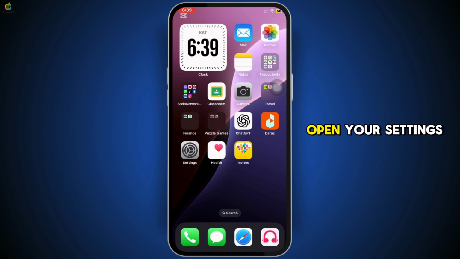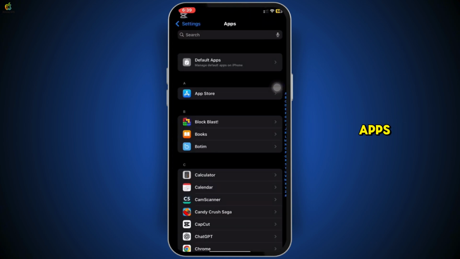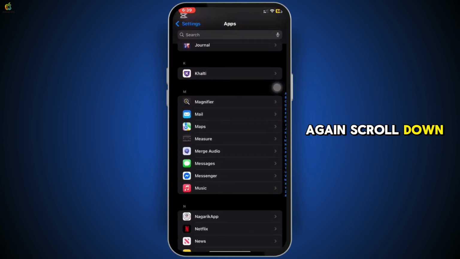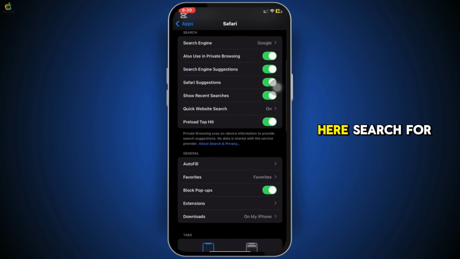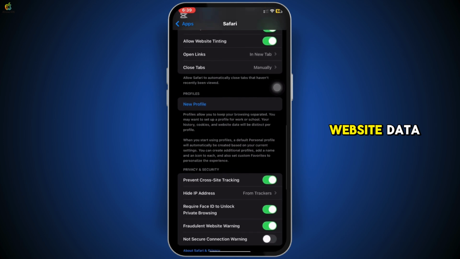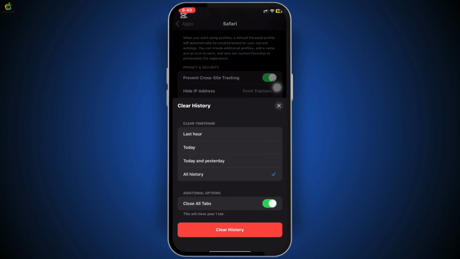And for that, open your settings, then scroll down and tap on apps. Again, scroll down and tap on Safari. Here, search for clear history and website data, and once you see it, tap on that. Then tap on clear history.